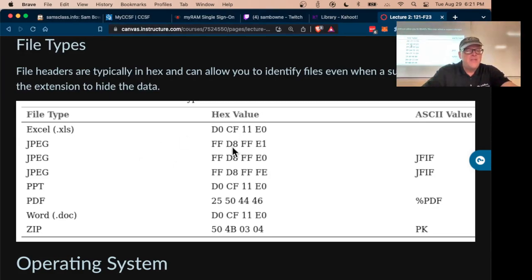So Excel spreadsheets start with this stuff. JPEGs start with FFD8 and they end with FFD9. PowerPoint starts with a different mark. PDFs start with %PDF. PKZip files start with PK, the initials of the guy that invented it, Phil Katz. Word documents have headers. And tools like Autopsy have all this built into them.